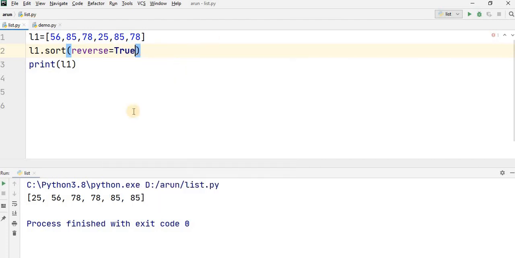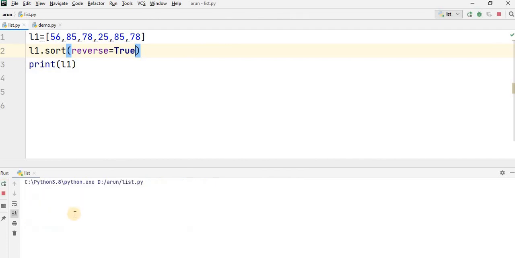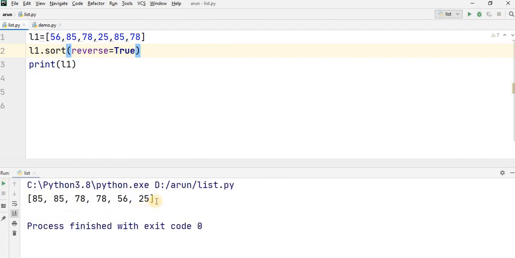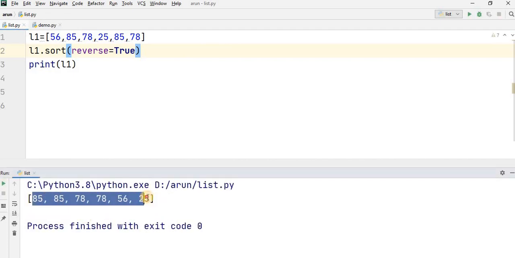So use reverse equals to true. Now what will be your result? Now you can see your elements are arranged in descending order. By default, reverse equals to false. Whenever you want to arrange your data in descending order, you have to use reverse equals to true. So students, all this was about the methods of list.